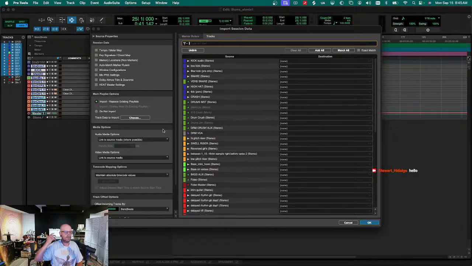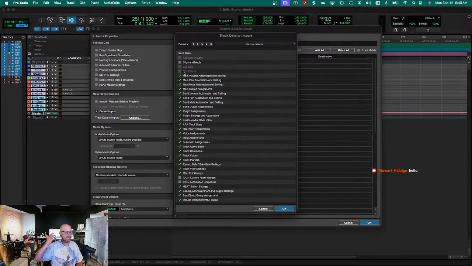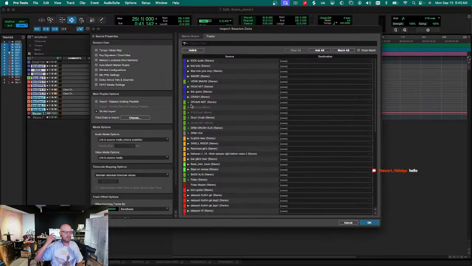Let me show you this real quickly though. So this is import session data. I don't want to import the audio stuff, so no clips, and I don't want the volume automation. I just want the main output assignment, and the same with the sends, because I'll have to adjust that to this track.